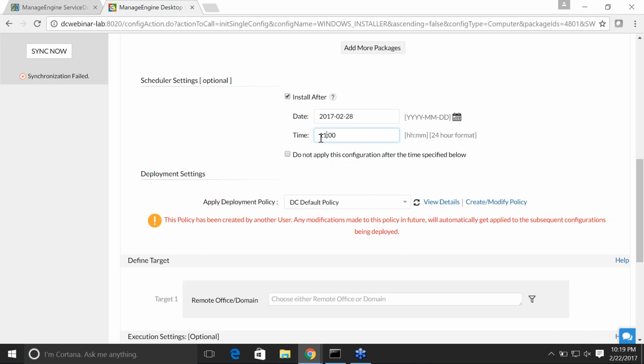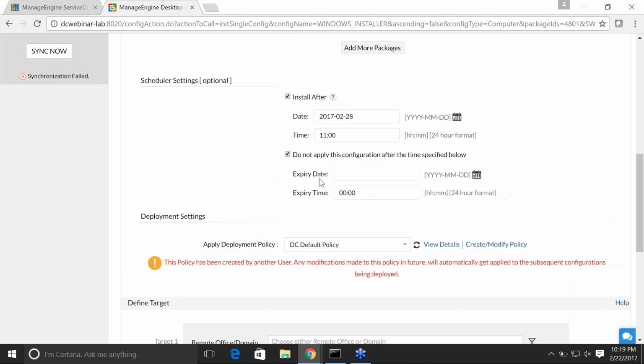So after 11 o'clock, when the agent communicates with the server as per the 90 minutes refresh interval, it is going to get the task processed on the client side. And I also have "do not apply this configuration after the time specified below." Where I can use this.